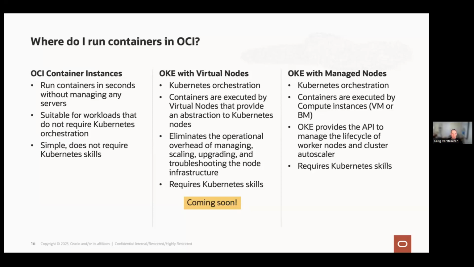And at the end, I opened towards Kubernetes, and we continue to improve the Kubernetes experience in OCI. We currently support managed nodes, which are compute instances, and it comes with some responsibility on your side to size them and cycle them, to upgrade Kubernetes on those nodes. But you have full control over those nodes.